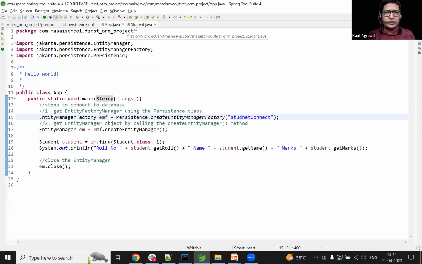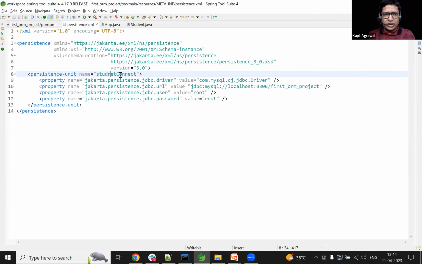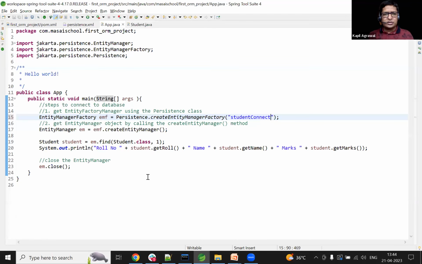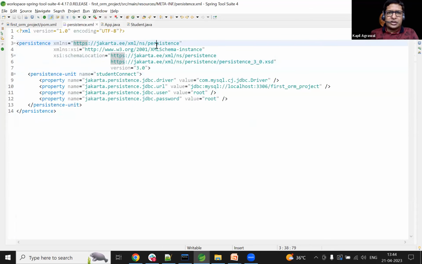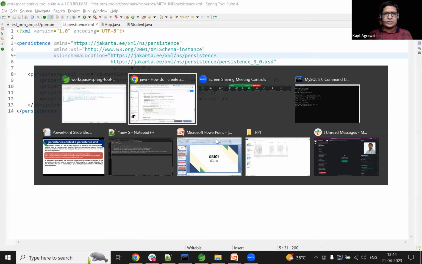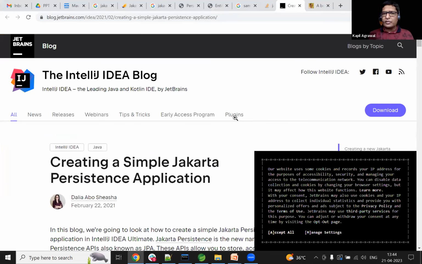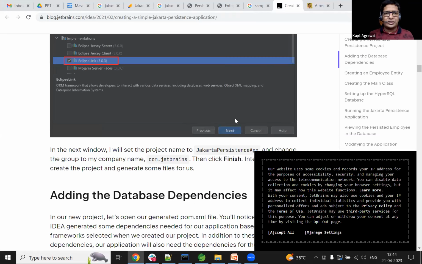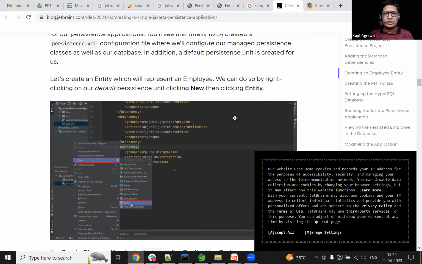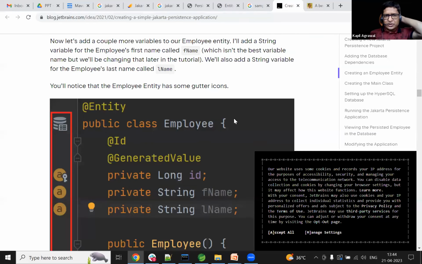One second. Here, I see the spelling is incorrect on both sides, so then this is not the issue. So we have to write the persistence XML namespace Jakarta EE, then we are writing version 3.0 schema location. Schema location spelling is also correct. Otherwise, I have to cross-check from my other laptop to see which spelling is wrong.